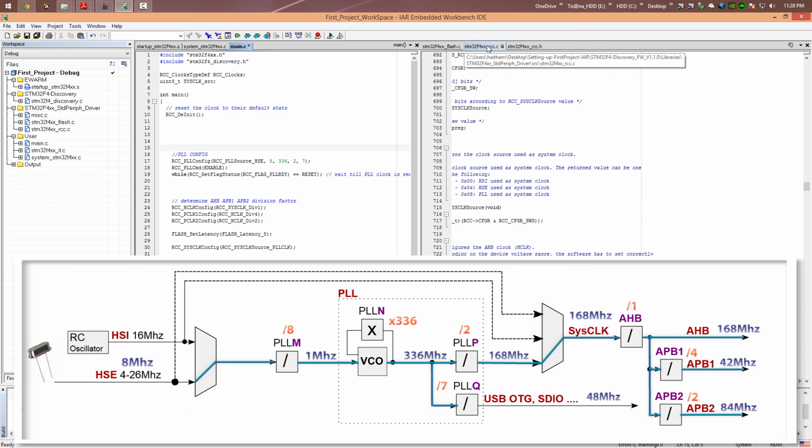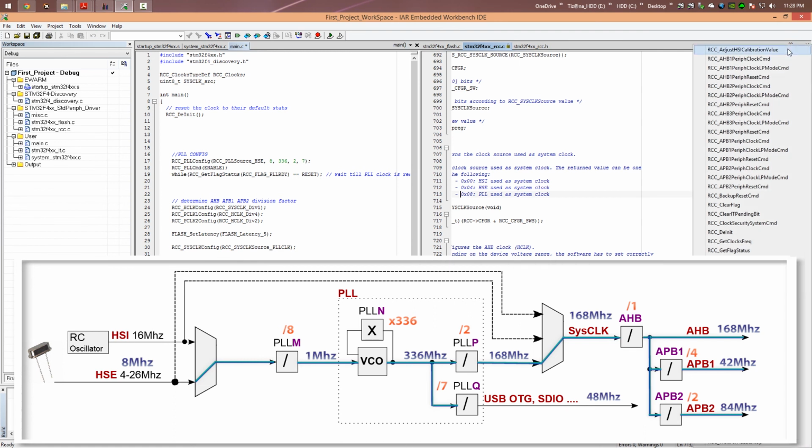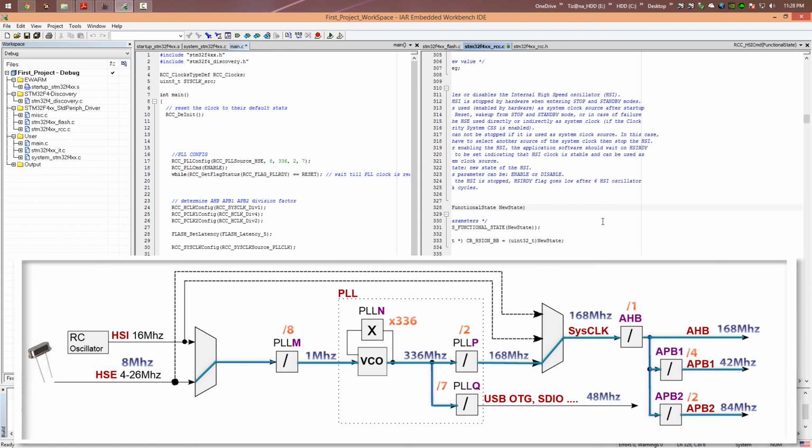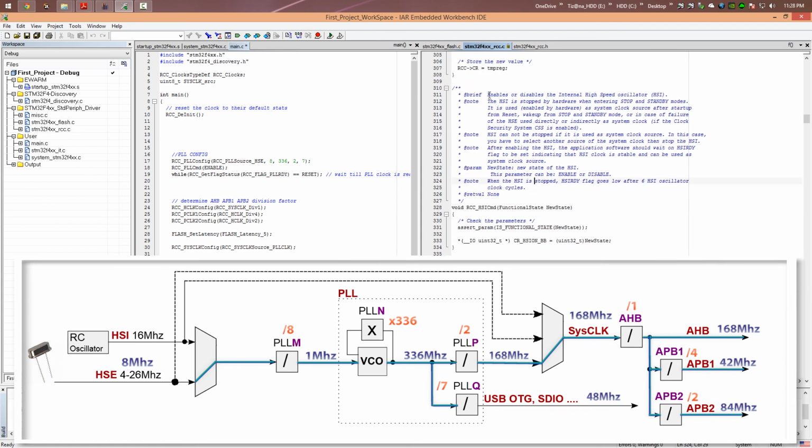our internal clock. So go to the RCC source file here, and go to the RCC high-speed internal command here, and this function enables or disables the internal high-speed oscillator. So we copy this, and before the PLL, we paste it here, and we're gonna write enabling the internal clock.